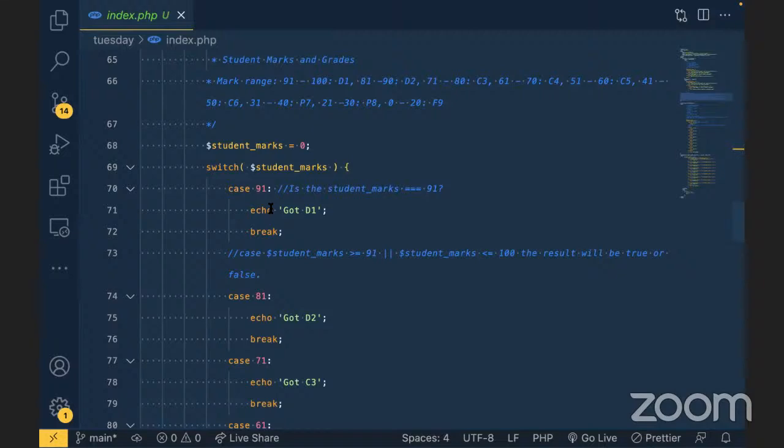Okay, he said that the switch case statement compares what is in the variable with what is in the different cases. Okay, go ahead, please.